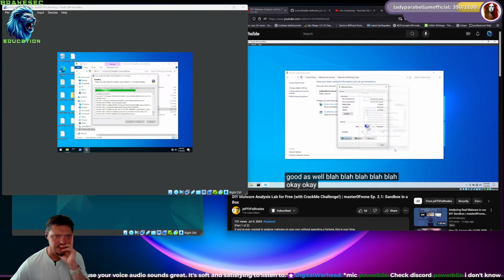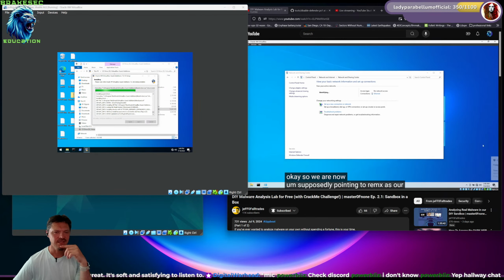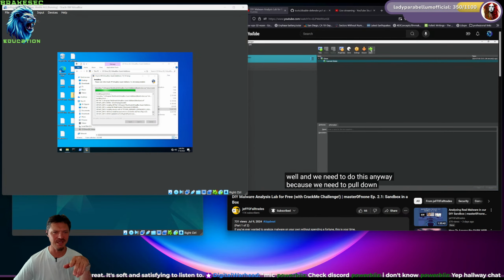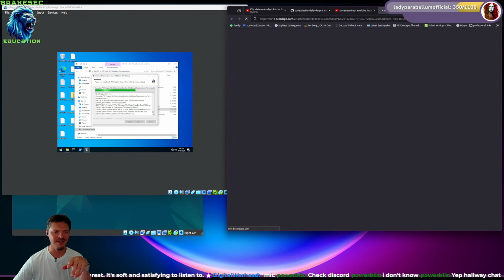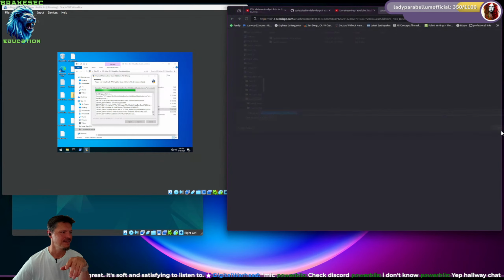Supposedly pointing to Remnux, as our Discord is like, oh, this is a potential download. Download from the internet may be beneficial, but this type can damage your device. So yeah, let's go ahead and download and restart our Remnux machine or restore it from the snapshot.